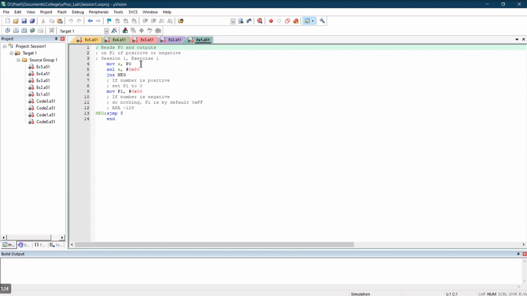So that is what this program is doing. First, we move the value from port 0 into the accumulator. We use the accumulator directly because in 8051, if I were to use a register, I wouldn't be able to execute the next command, because you can only do operations on data that's in the accumulator. And to see if there is a positive or a negative number at port 0, the easiest way is to do an AND with the most significant bit, which is the sign bit.